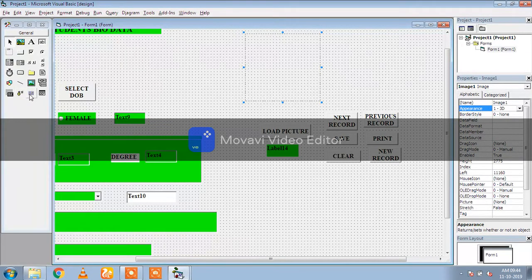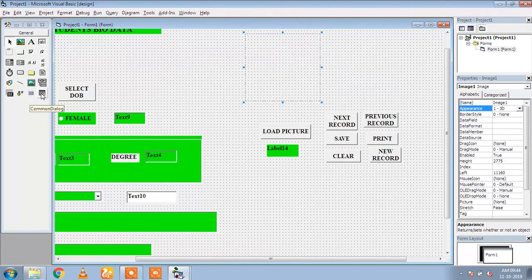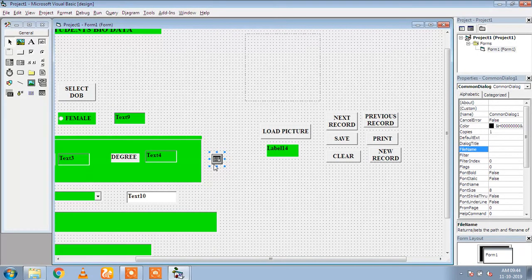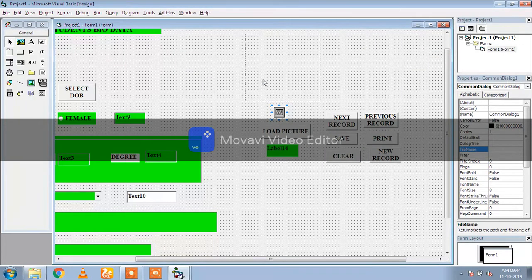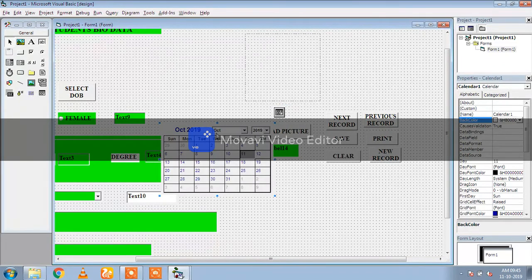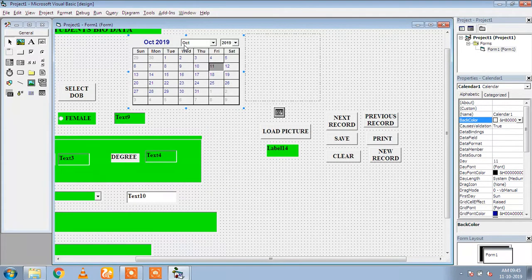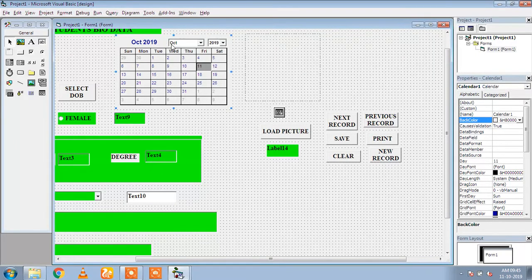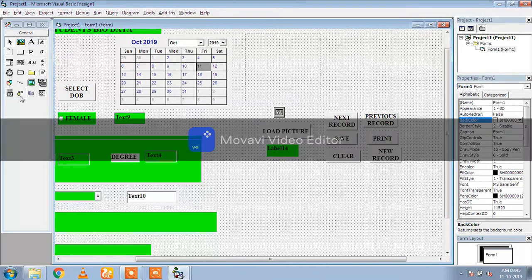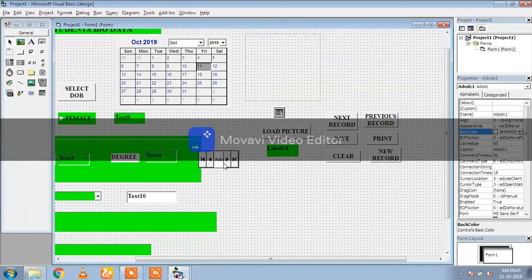First, we are going to place the common dialog box control under the image box control. Then we are going to place the date and time picker control next to the command button of select DOB. Finally, we are going to place the ADODC control in our VB form.